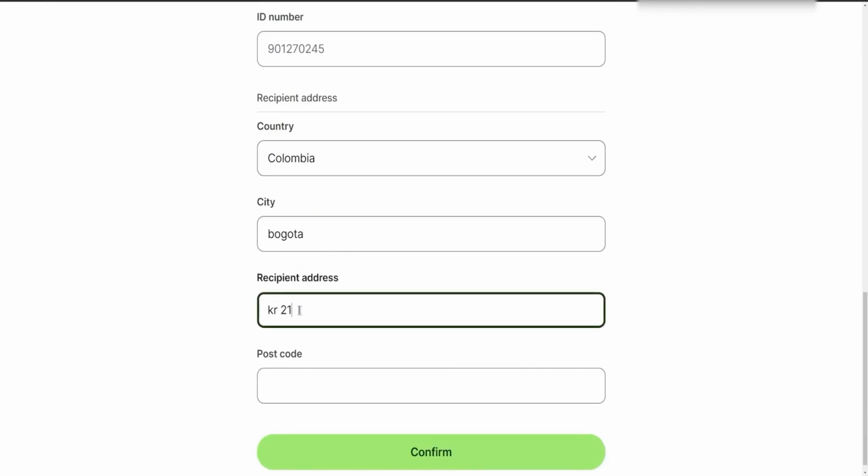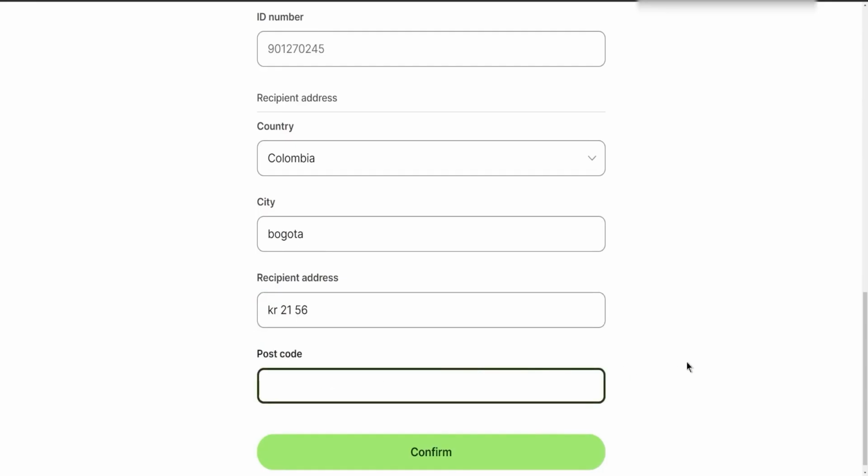So you can enter any address here, or, well, in this case, specifically the address of the person. And in postcode, that's the postal code. You can look this up on the internet. You can search for what is my postal code, and that's it. Then you just add it.